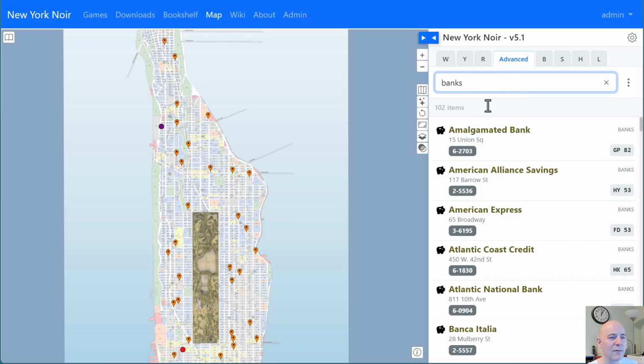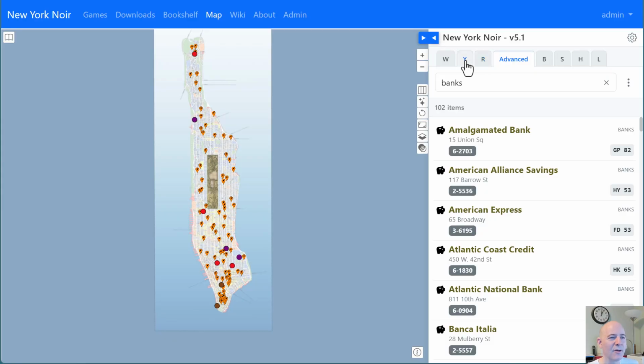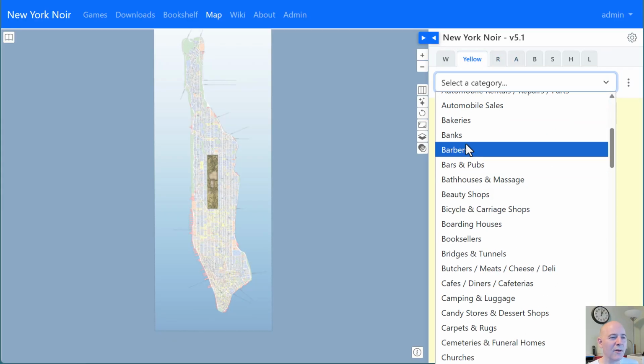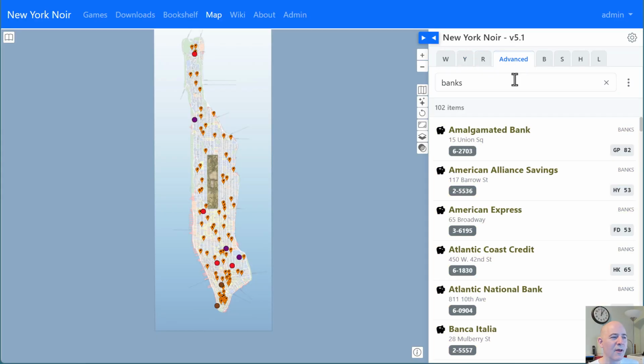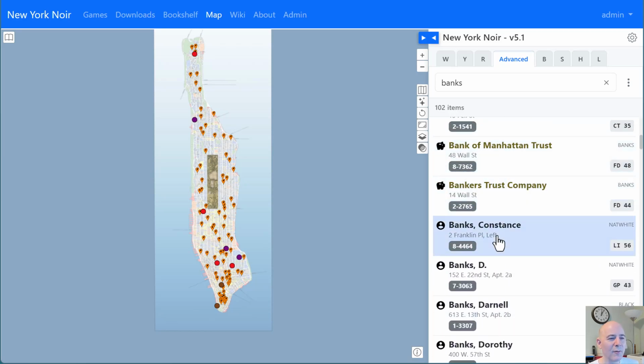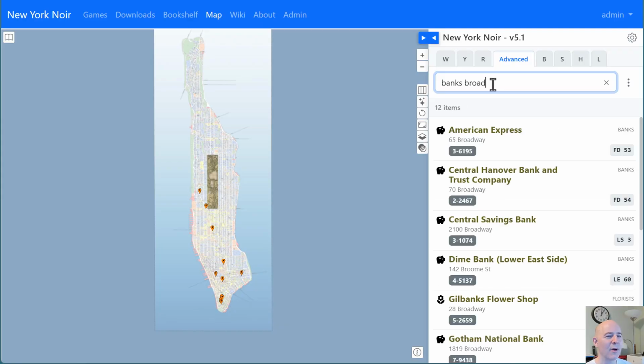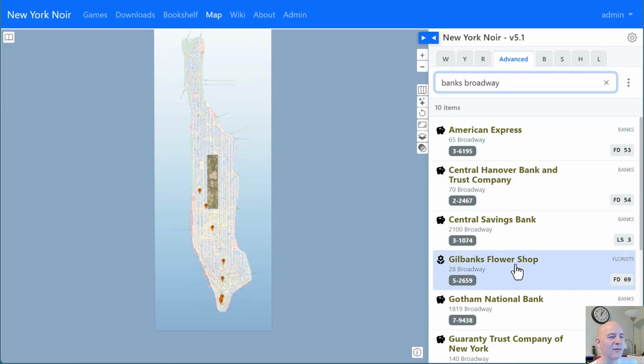So if I type banks, what we get here is all the banks. Again, you could search for it normally in the yellow pages by looking for banks. In the advanced tab here, we're getting all the banks plus all people who, here's Constance Banks. Banks is her last name. I believe if I type multiple words, it's going to look for people that match both. So here's Banks and Constance. If I type Banks Broadway, we'll get Banks on Broadway and Gill Banks Flower Shop.